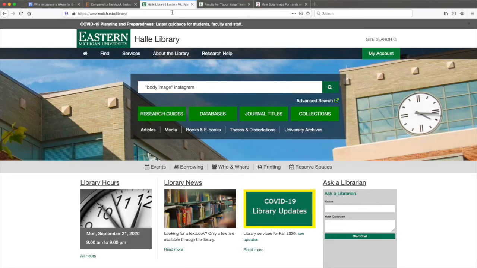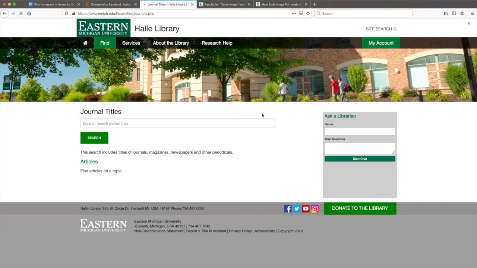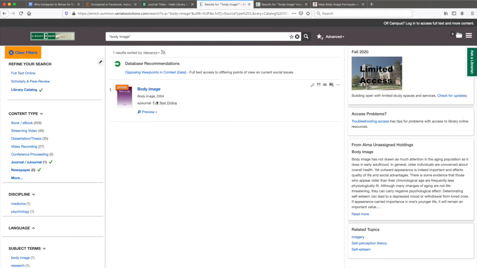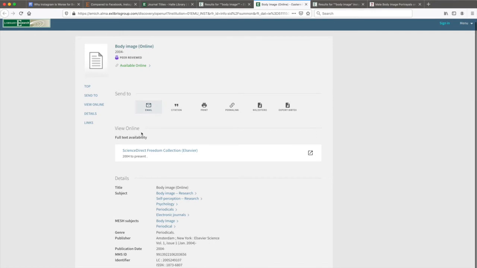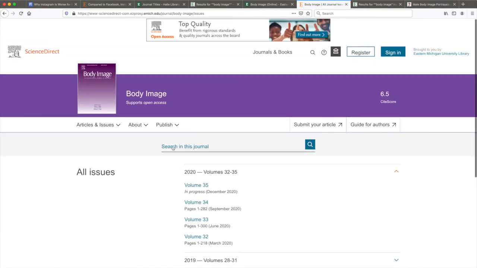So I'm going to go back to the Halle Library, okay? And in this search, I'm actually going to click where it says journal titles, and I'm going to type in Body Image. And there's the journal. So the full text is available online. And it's from this database right here. Elsevier is one of the big database companies. Okay. And then what I'm going to do is click to where it says all issues. And I'm going to search the journal.